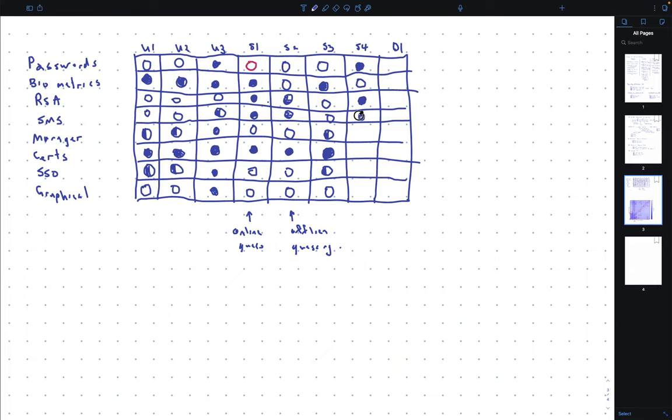Same with if I steal your phone. It's bad from a denial of service perspective, right? But it's going to reduce the security back to a normal password, okay? Password manager, same.